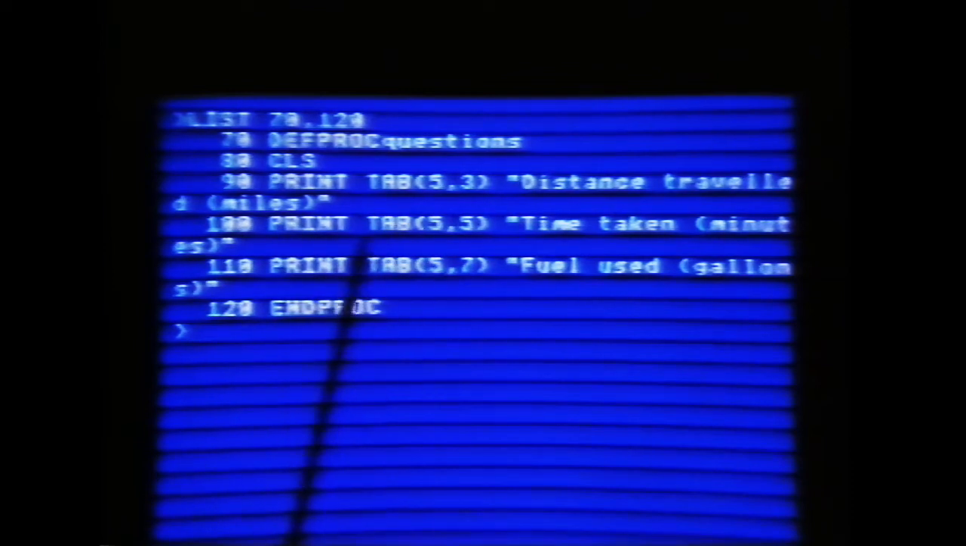Now here in each of the statements, I said tab. Tab 5,3, tab 5,5, tab 5,7. Because you'll have noticed that when we ran the program, these 3 lines didn't start at the beginning of the line, and they didn't start at the top of the screen. And that's because each of these print statements contains a tab.